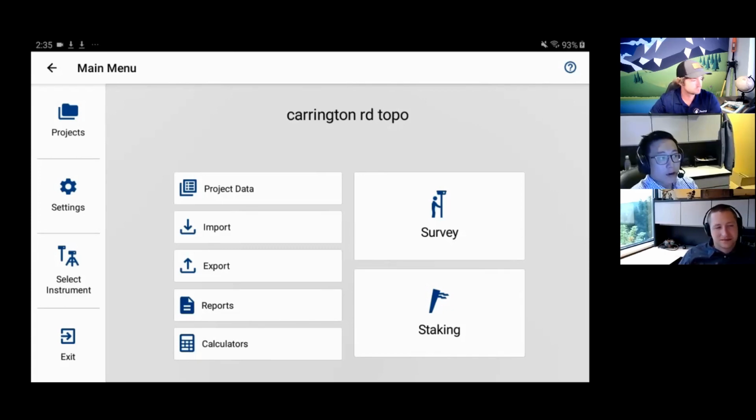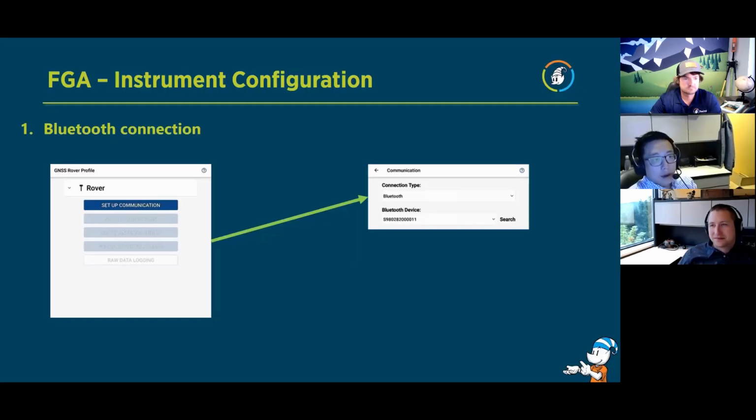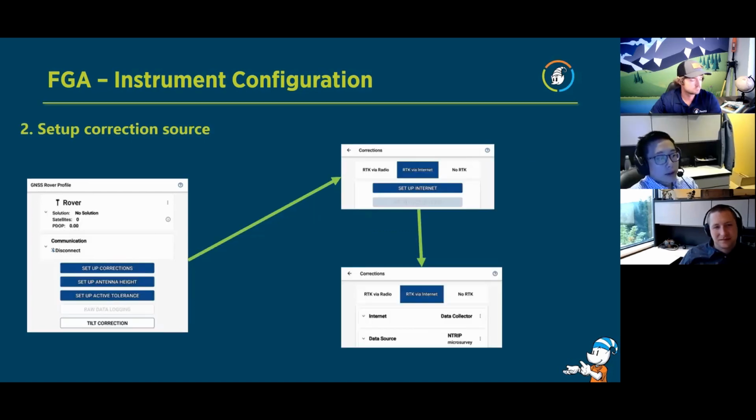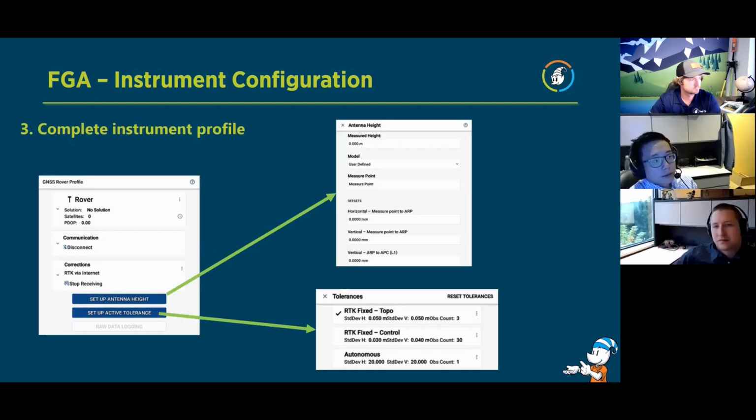And if we move on, afterwards, just going through the instrument configuration, we'd set up the Bluetooth and then go through setting up the correction source for where you're going to receive your RTK corrections. And afterwards, just completing the instrument profile with your set antenna height and setting up the active tolerance that you want to set.